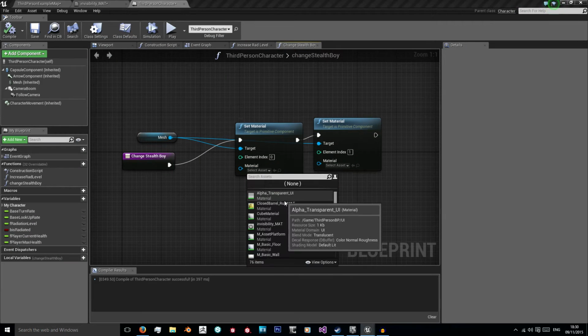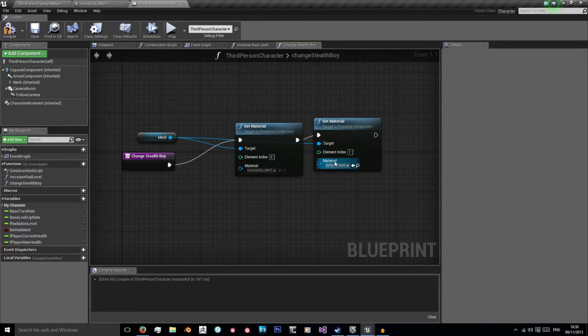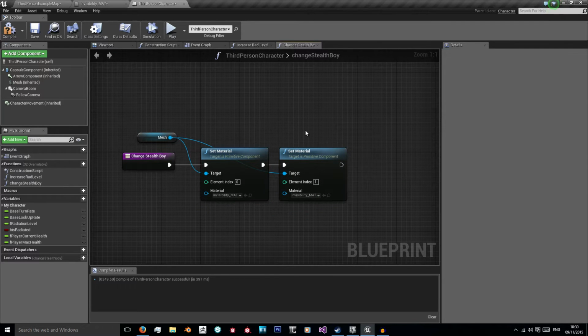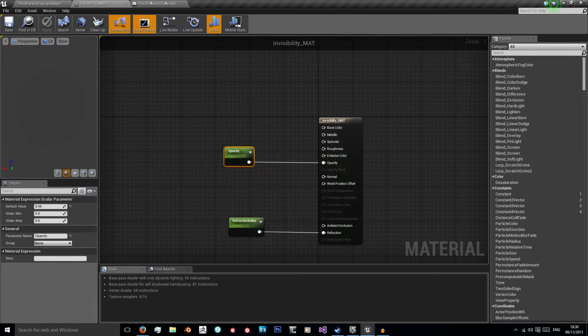And then the material we're going to use is our invisibility material. Now the reason we can't use the alpha one we created in the last video is because that is set to UI mode only, not actual 3D surface rendering.